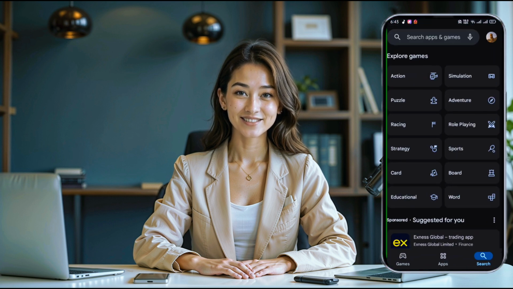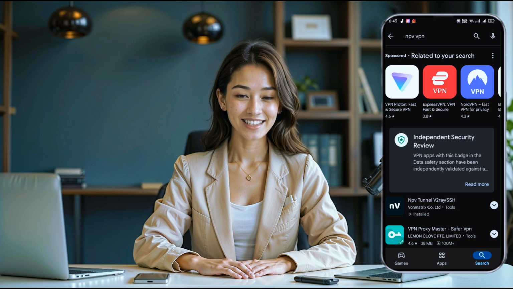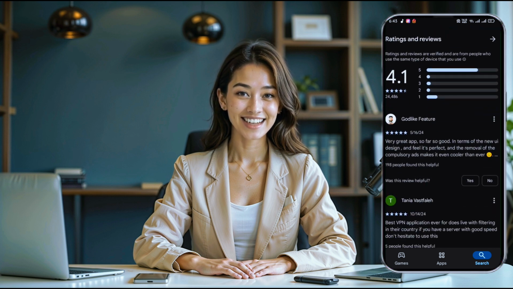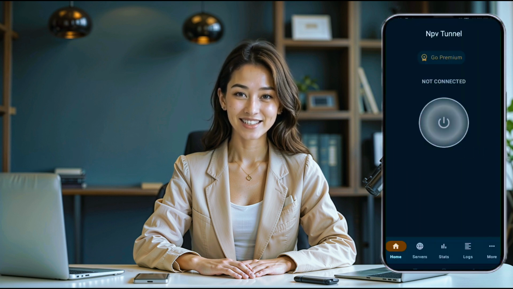First, make sure you have the latest version of the NPV Tunnel VPN app. If you haven't installed it yet, head over to the Play Store, search for NPV Tunnel app, and get it installed. Once the app is installed, go ahead and open it. You'll land on the home screen. From here, click the Servers button located at the bottom of the screen.